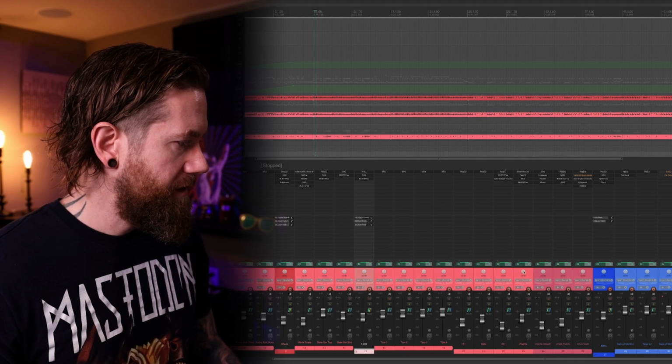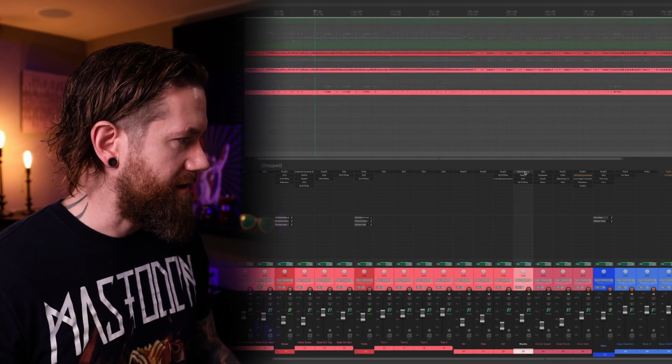We'll do the rooms here. So the rooms have a bit of processing on them.